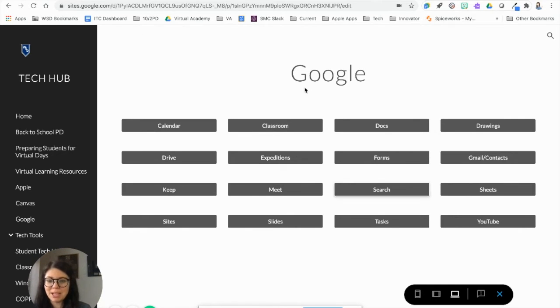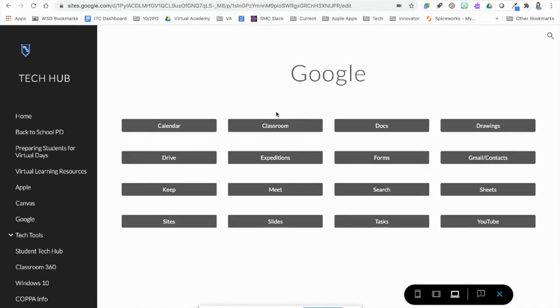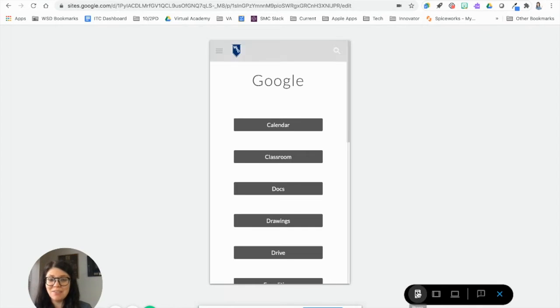But keep in mind too, because we're kind of previewing it here, at any point you can preview your website by clicking this computer and phone icon here. And when you do this, it pops up a little menu at the bottom that you see here. It allows me to view my site as what it looks like on a large screen, on a tablet size, and even on a cell phone.